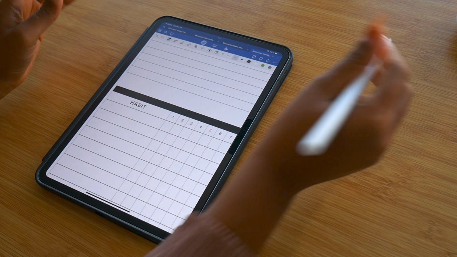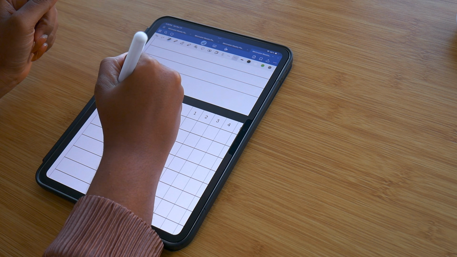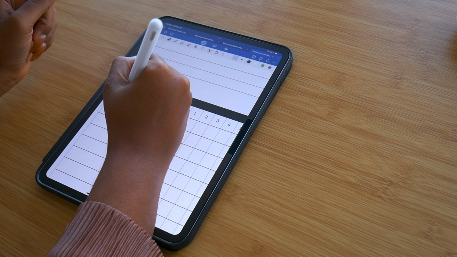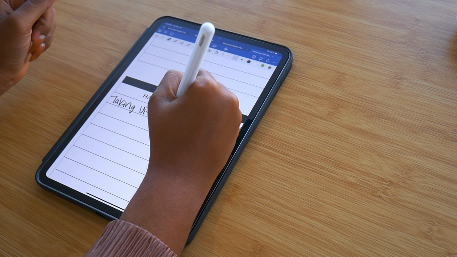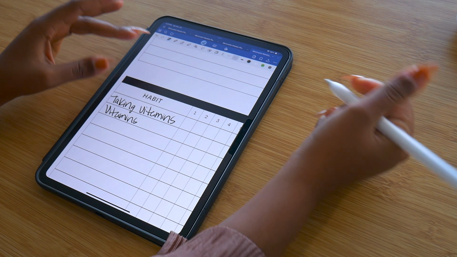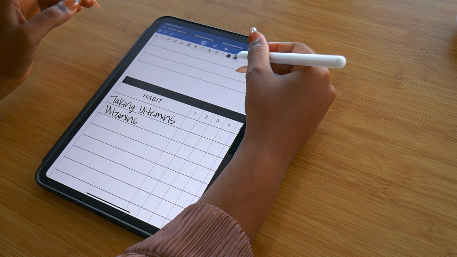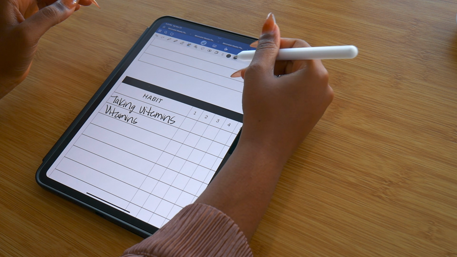And then the habits. Let's say my habit is taking, let's just say taking vitamins. I just wanted to see if there was a longer habit. Normally my habits are small. I kind of abbreviate them. So let's do vitamins. And then I normally just do a dot. I'll have to adjust my dot. That's my normal size for the current planner. So I'll have to go to, what size is this?